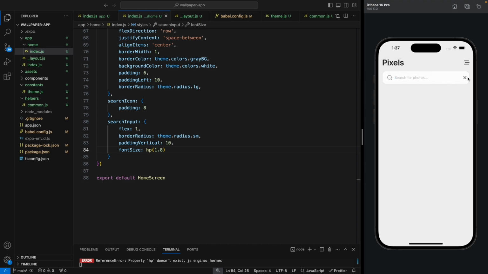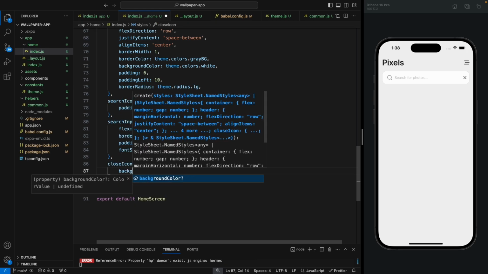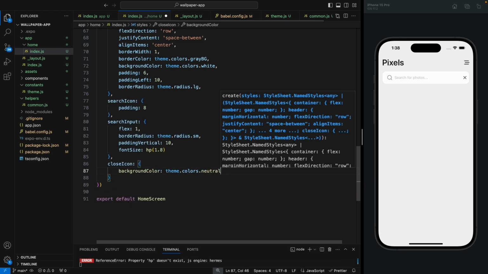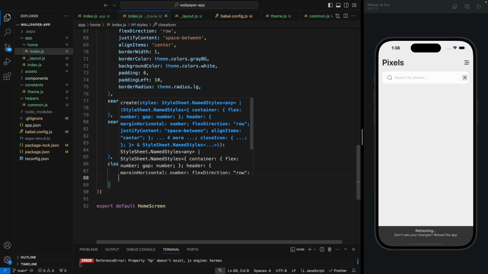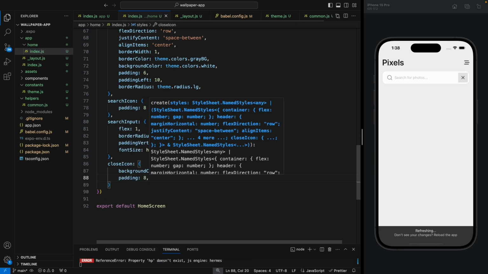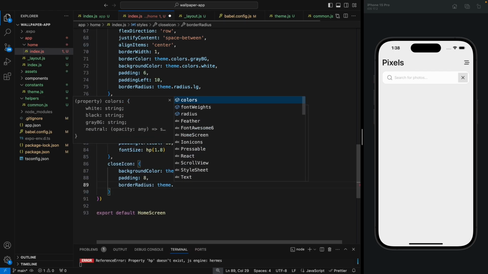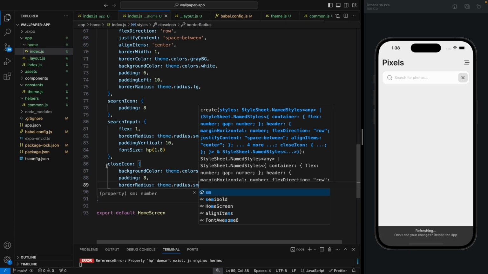Now we're gonna style our close icon. So let's add styles for the close icon. First, we're gonna add a background color from our theme. Let's use the neutral color with 0.1 opacity. Okay, we can see the background color. Let's add a padding of 8 pixels, and we need to make them rounded. So let's use border radius, and we're gonna use the small radius from our theme.